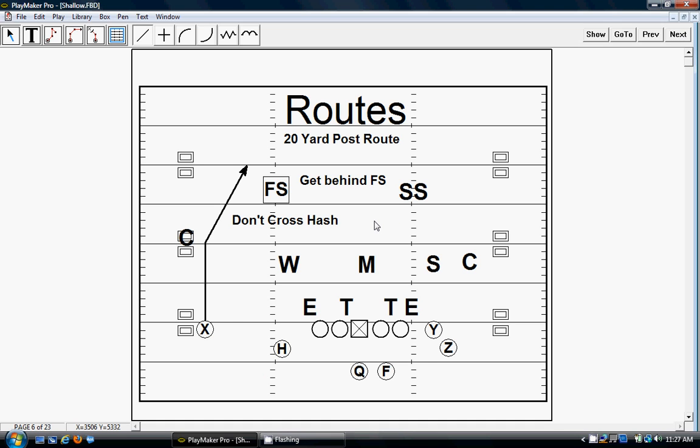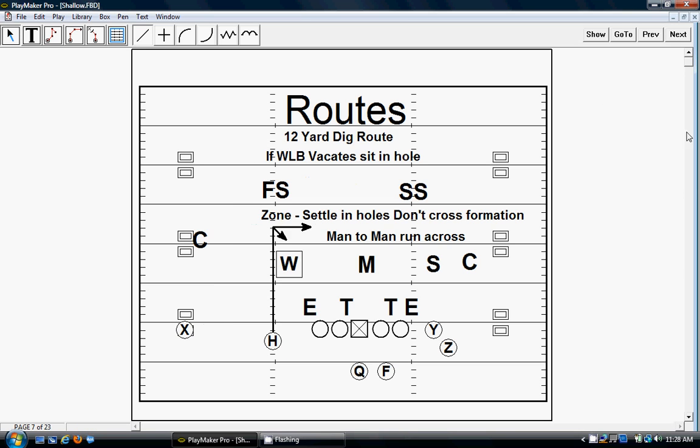All right, the first route is a post route from the X. He's got to break at 10. He wants to run to 20. He wants to try to get behind the free safety. We want to put the safety in a bind, and we want to try to keep him from coming off on the dig. We don't want to cross the hash either because we don't want to run across and get caught up in all the mess. If we can keep him on this side of the hash and we can get behind him, we can influence him.